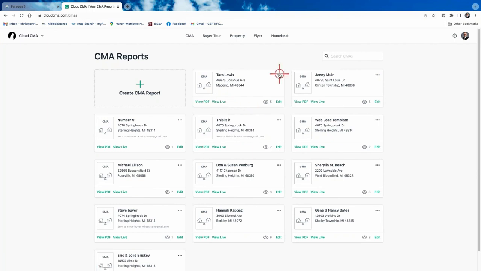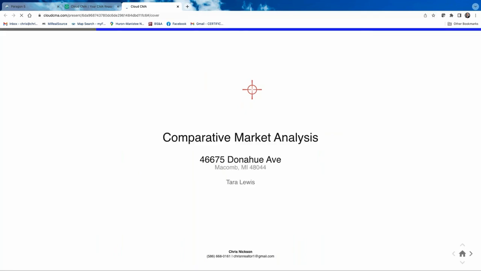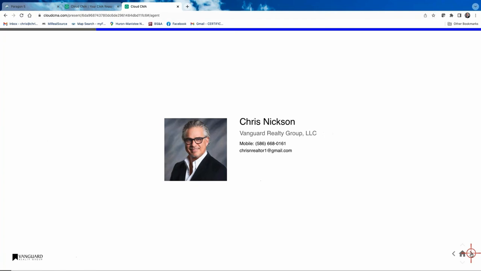Right here where the 3 dots are, it also allows you to view the slideshow. And so to view the slideshow is nice if you have the ability, if you want to go to their home, they can come to your office, and if you have the capabilities to connect to your screen in your office, in the conference room or whatever, you pull this up, and down here is kind of your guide to go in the lower right corner.